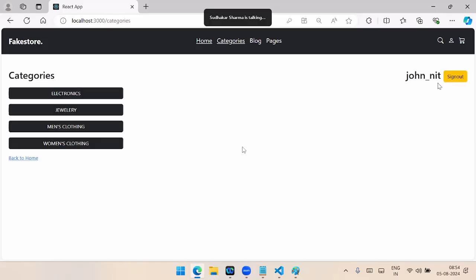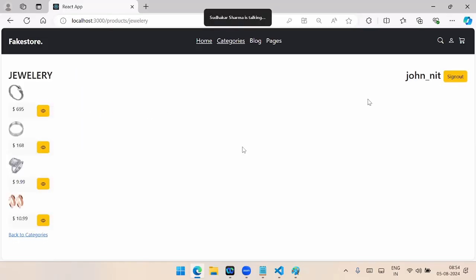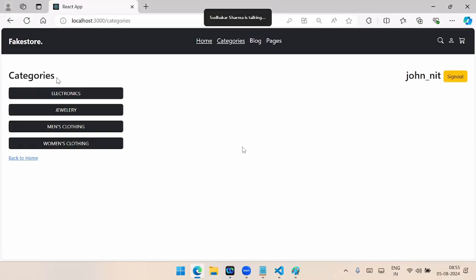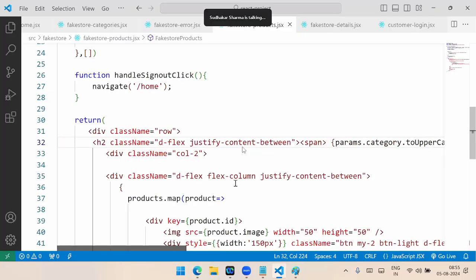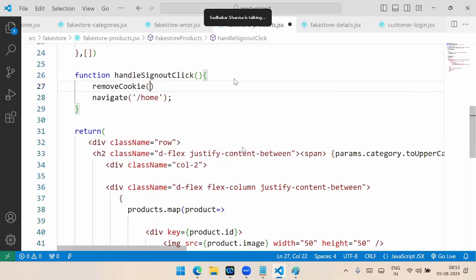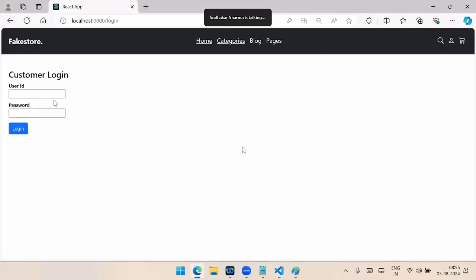When you select categories, his detail will come, until he signs out. When he signs out, it will go to the home. Now again, when I click on categories, it will ask to log in. So that means on sign out click, there also we need to write remove cookie. Here we are just navigating. Here also what we have to do, remove cookie. Which cookie? User ID.